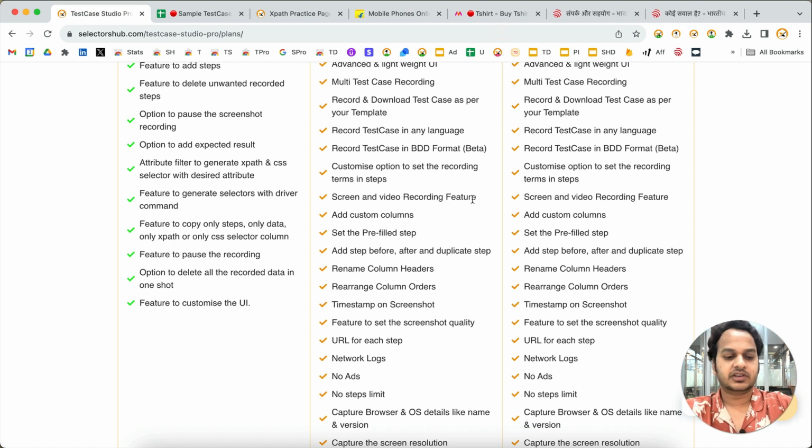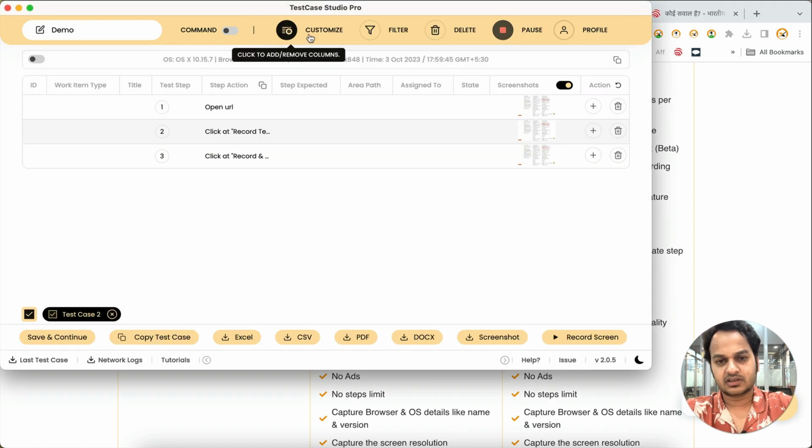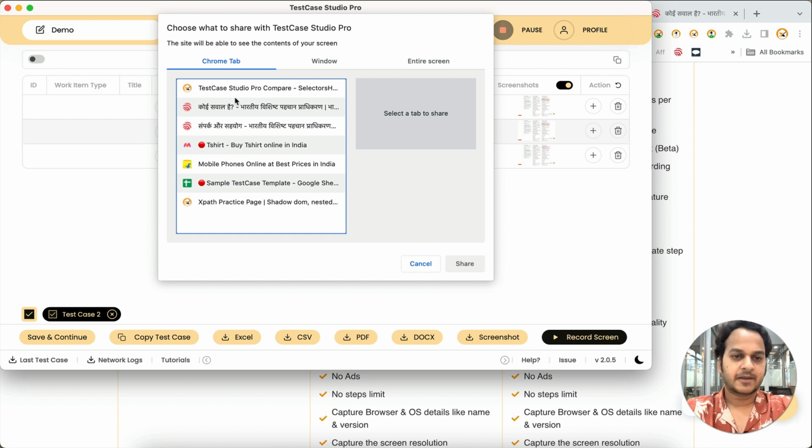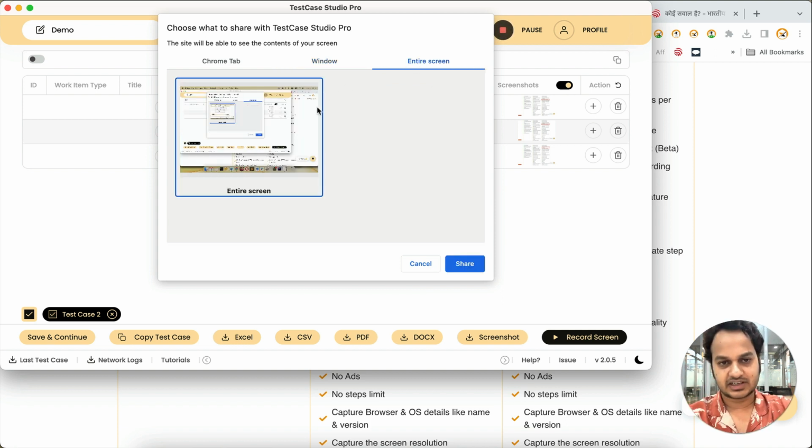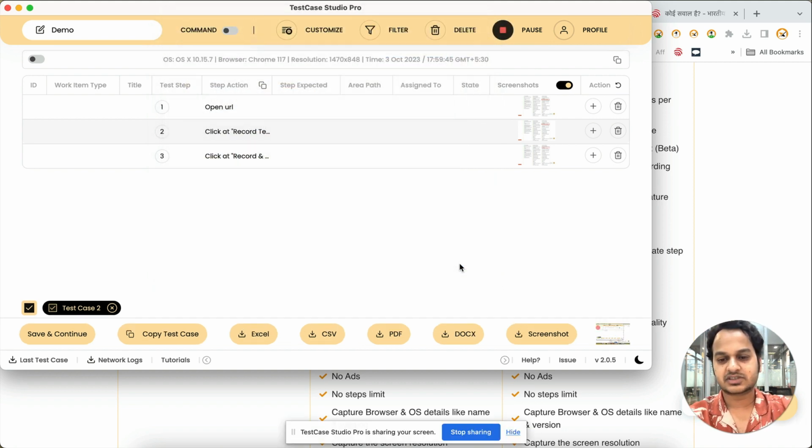Screen and video recording feature. You can also do screen recording. Let's say you want to record the screen. Here is the record screen button. Click on this. If you want to record any particular tab of the Chrome browser, you can select that. If you want to record any particular window, you can select that. And if you want to record the entire screen, you can select that. For example, we want to record the entire screen, so you just select that and click on the share button.